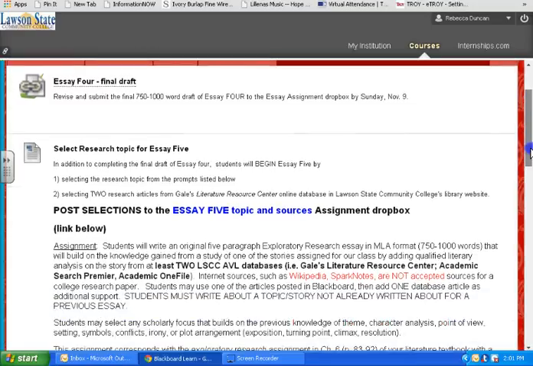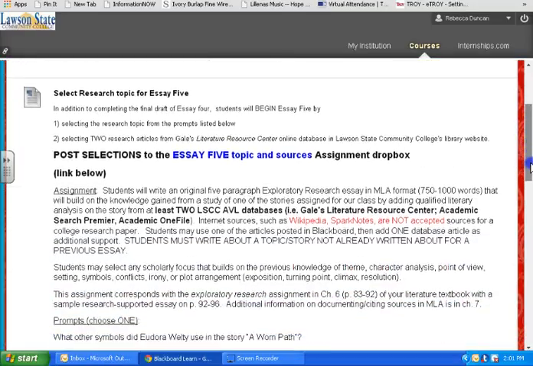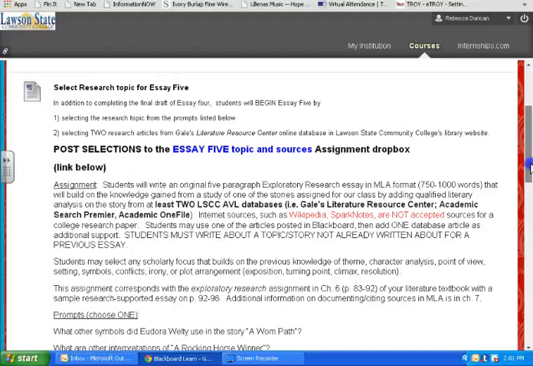and then get this research paper underway. You will select the research topic from the prompts listed below. We'll come down to those. Select two research articles from, now I give you an option of a couple other ones, but you really need to start with Gale's Literature Resource Center. It's an online database in the library website. Then you're going to post those selections, those two articles, to the assignment Dropbox, your topic and your sources.